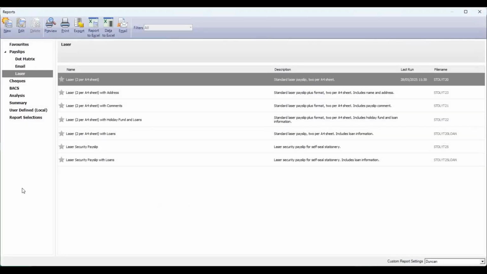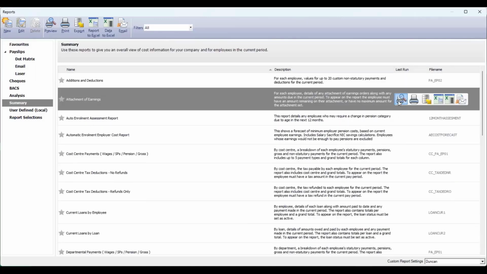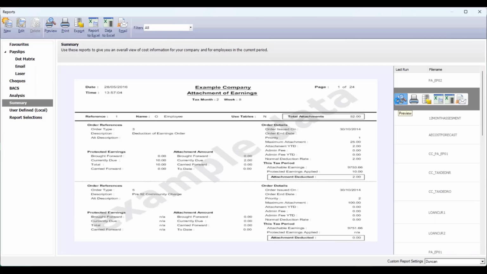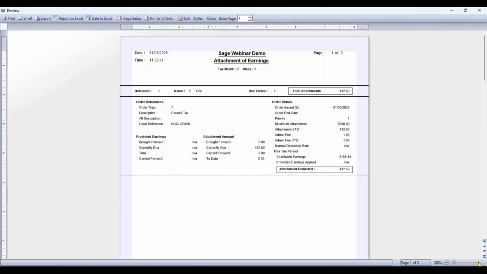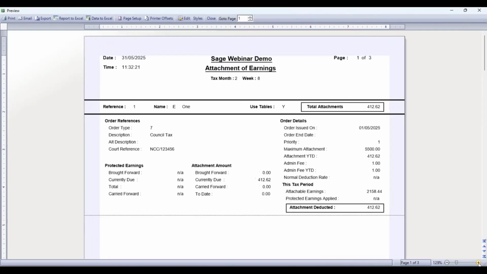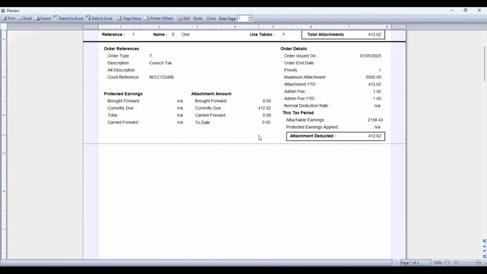Now, another report that you might want to run for attachment of earnings is actually just the attachment of earnings report, and you'll find this in the summary section. Just second on the list there, we'll preview this. And again, I'll make it a little bigger for you. So this is just going to show more detail on the attachments themselves, so information on the attachment amounts and totals. So you've got this one for employee number 1, just more information on the attachment for them. This will include any carried forward amounts too.